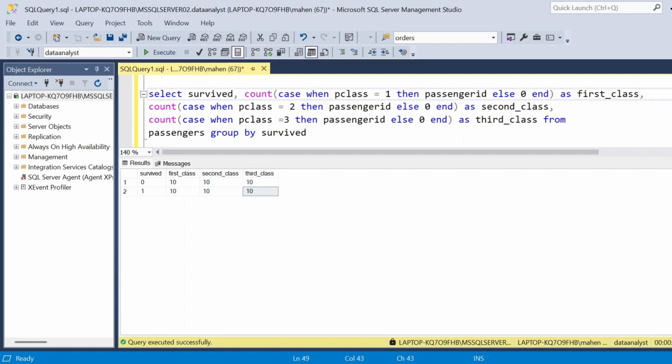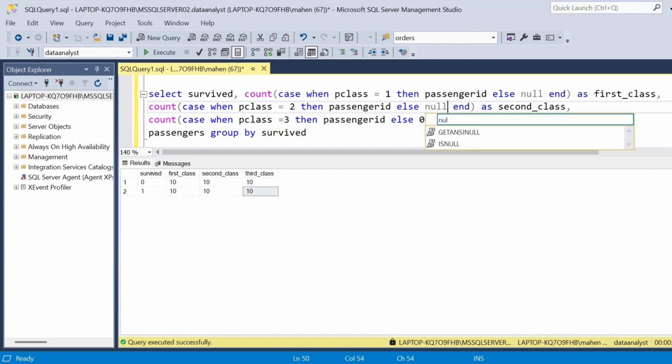So if P class is not 1, that's going to return else of 0, right? Else, in the sense, this is going to return, and that's why, if you observe, for each and every one it's returning a total of 20, right? So you have to change this to else null. So count of null is 0, but count of 0 is 1. Okay, you have to be very careful here. You should return null, right?